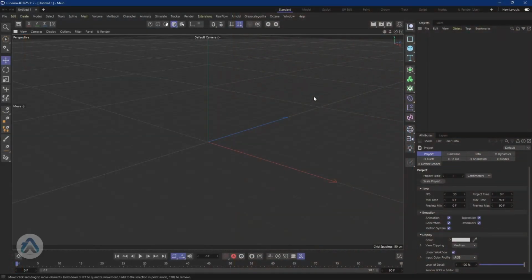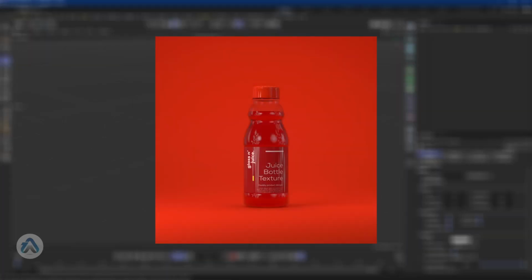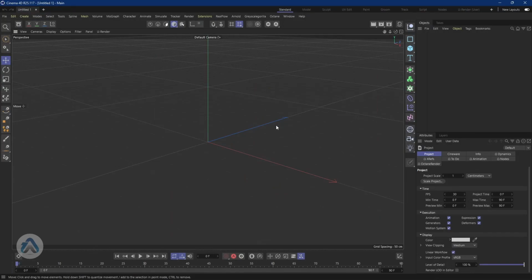Hello and welcome. In this video, we are going to create this render you see right now. We are going to model it, light it, texture, and then finally render out this image. So let's get started. Now to model anything in Cinema 4D, it's advisable to have a reference image. The reference image for this project is available inside the assets folder you downloaded.